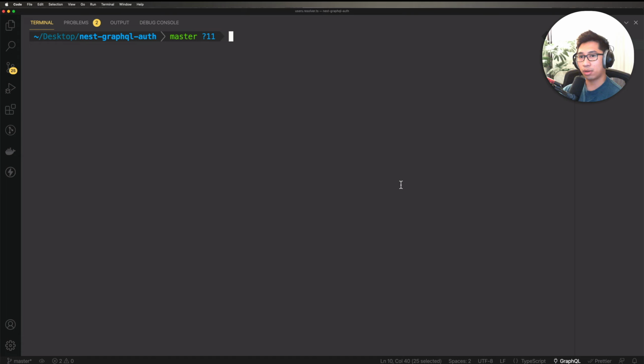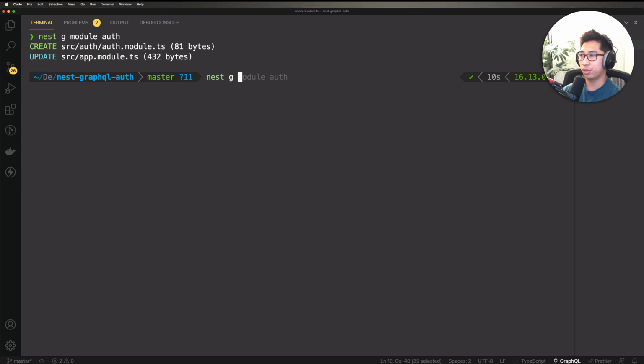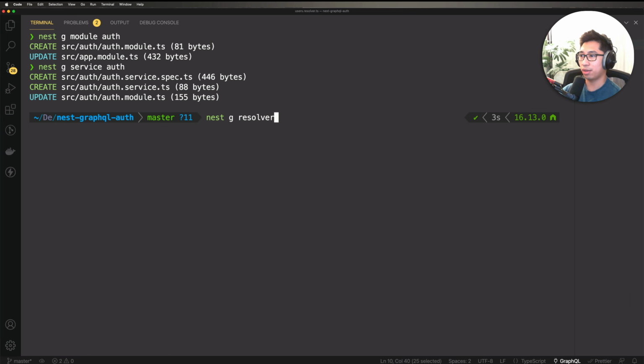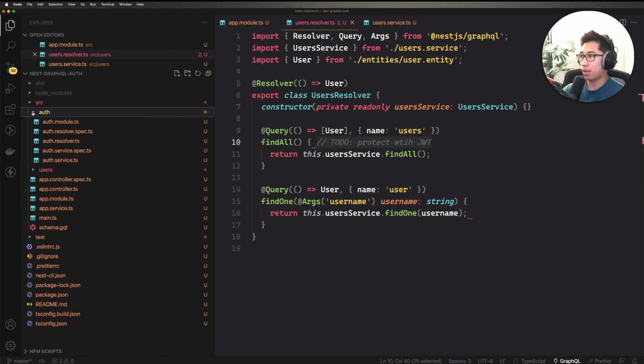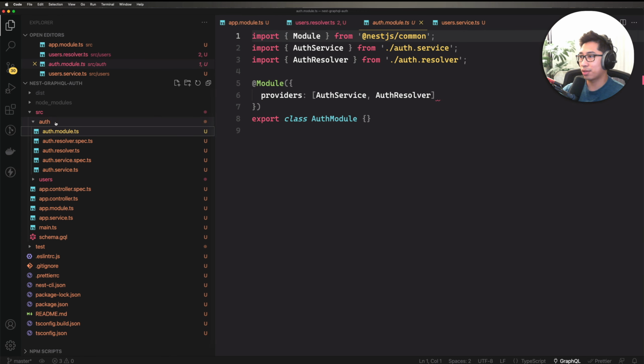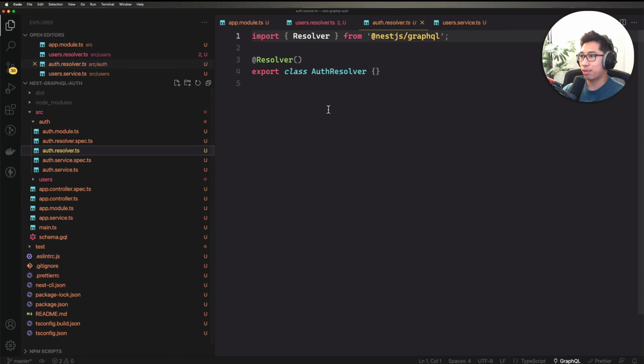Once you have those installed, we'll be back in the terminal again, and we're going to generate the new module for auth. This module is going to contain all of our authentication concerns, login, sign up, and stuff like that. We're also going to create a new service for auth, an auth service, and then finally a resolver for auth. If we go back in our code, we now should have an auth directory that has an auth module, an empty auth resolver, and an auth service.